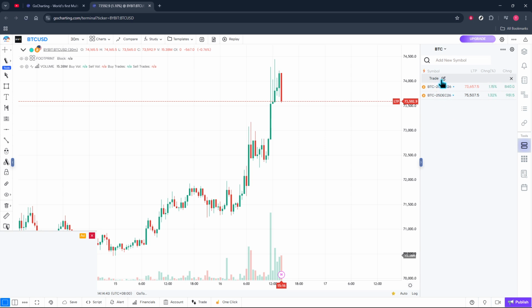Now that the segment exists, you can rearrange it. Click and hold the segment header and drag it up or down to place it exactly where you want within the watchlist. This quick drag and drop action helps you prioritize the groups you use most often, keeping the important ones at the top.